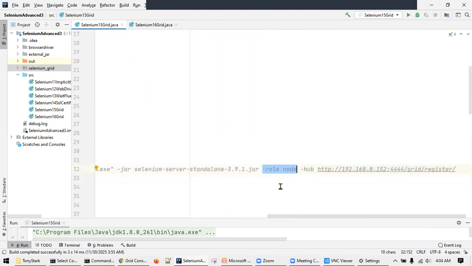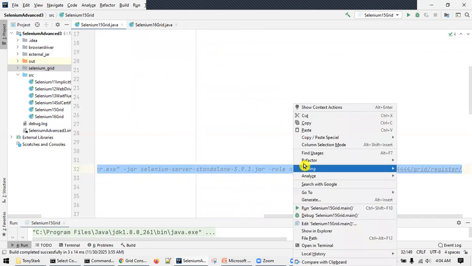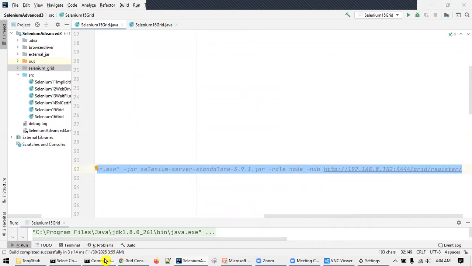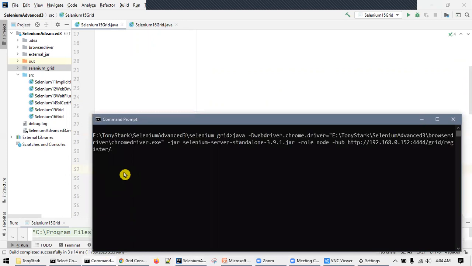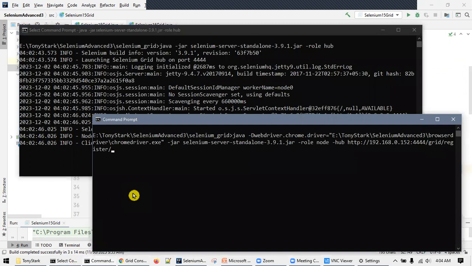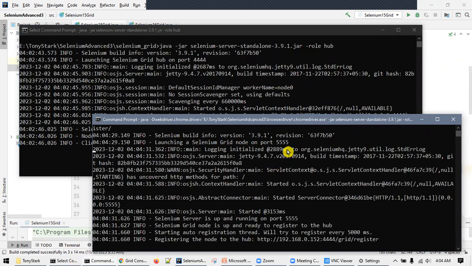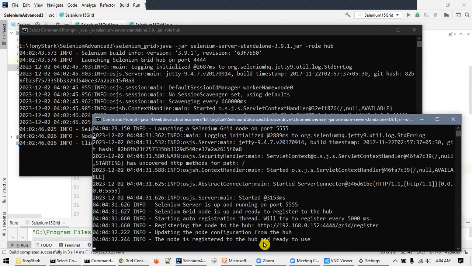We are telling that the role will be node, and when we say it is a node, then we have to tell where the hub is. The hub will be located here. Let me copy this once again, and I will run this on a separate command prompt. Let me open the node part and run it. Launching a Selenium grid on port 5555, the node is registered to the hub and ready to use.